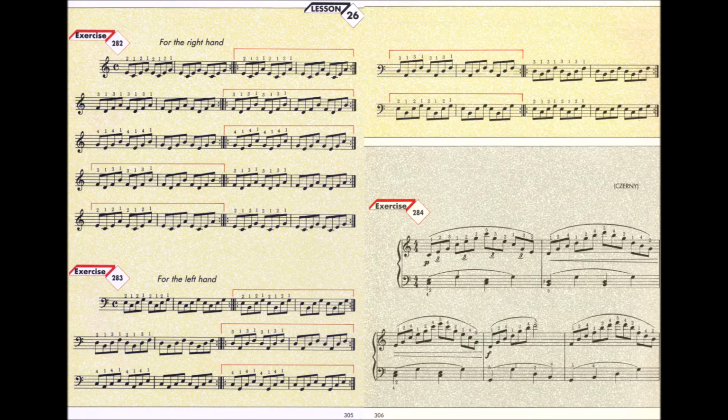Exercise 283 is for the left hand. Notice, by the way, that it continues onto the next page.